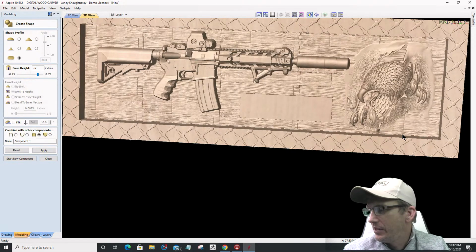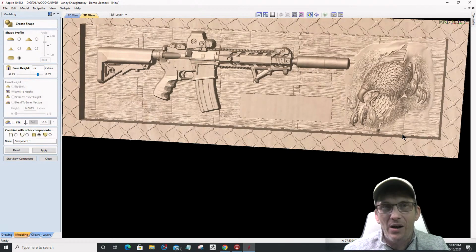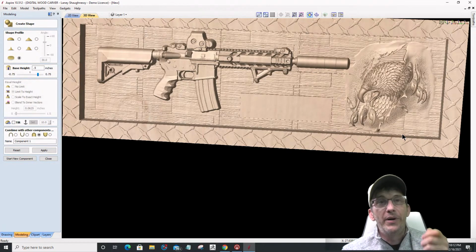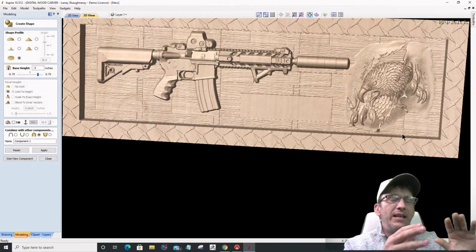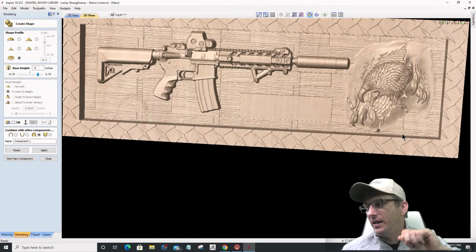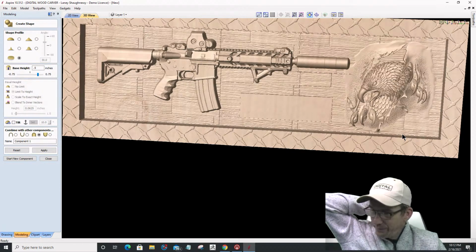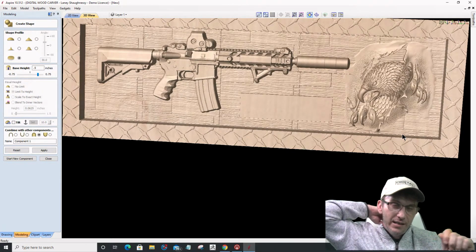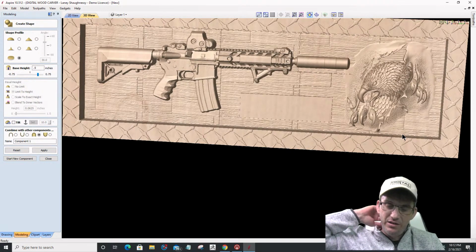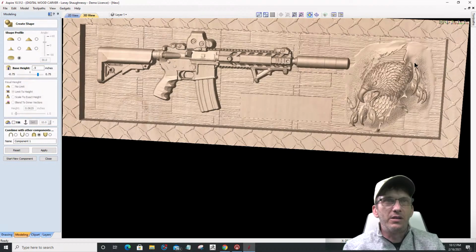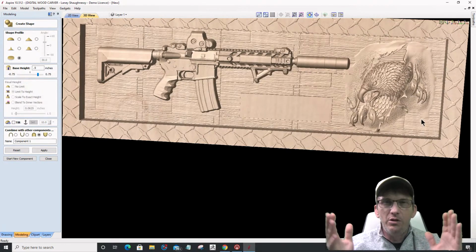A lot of times it's hard to do with a mouse, but if you're into designing and models and stuff like that, a pen and tablet really make sculpting and designing much easier. Sometimes it's hard with the mouse, but use what you got, right?